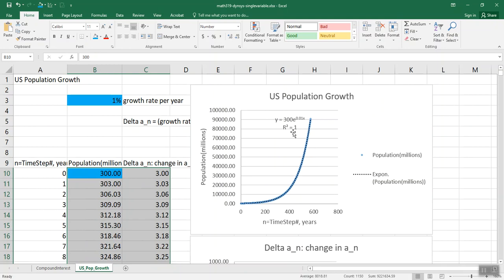We got another graph here with an R-squared of 1, which means we must be excellent data analysts. And it's behaving basically the same way as the compound interest model.